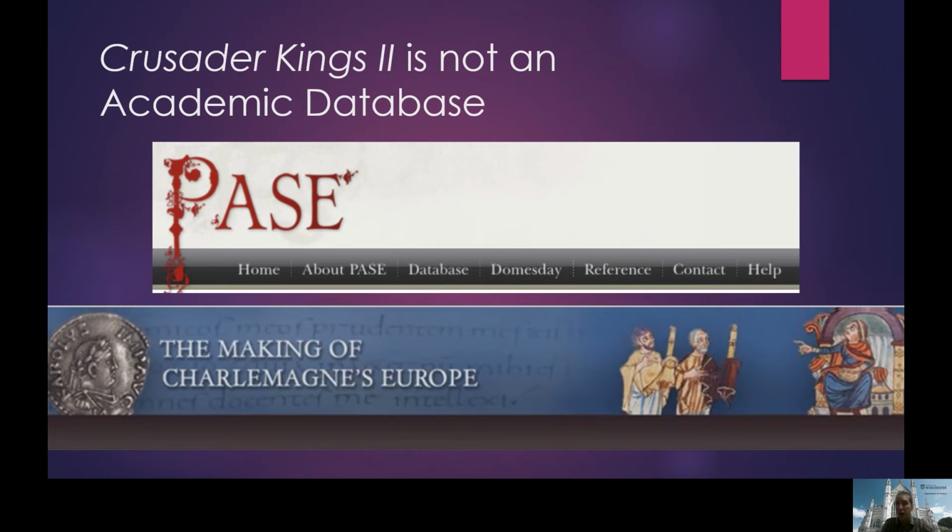I'm not making the claim that you can use Crusader Kings in the same way as you could the making of Charlemagne's Europe, for example. This inaccurate data, this fabricated data, will completely derail many of the activities you could hope to use the database for. But we can use this database and we can use the game in very different ways, which I think are still useful for us as historians.